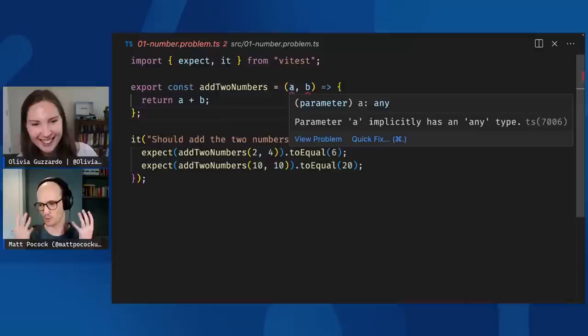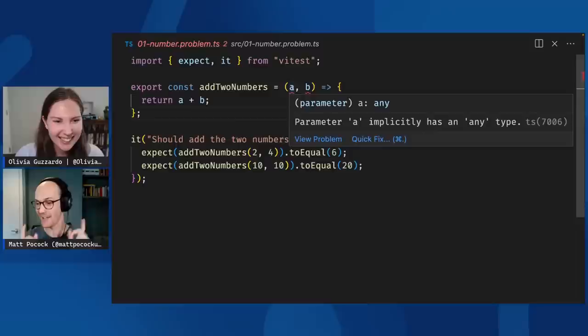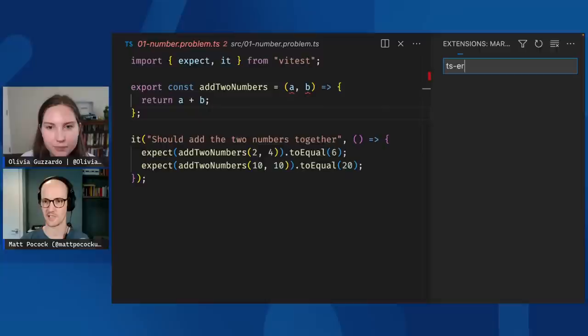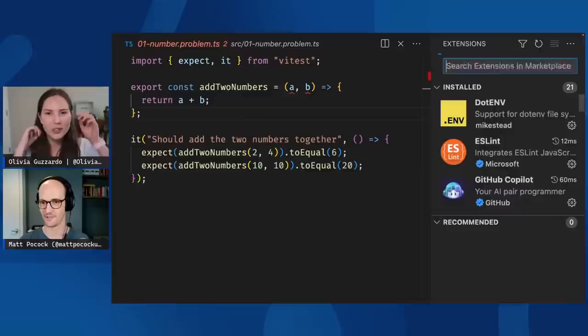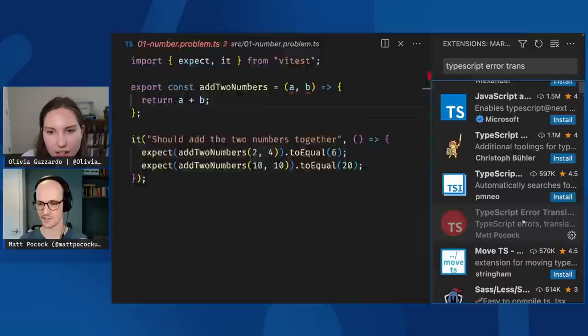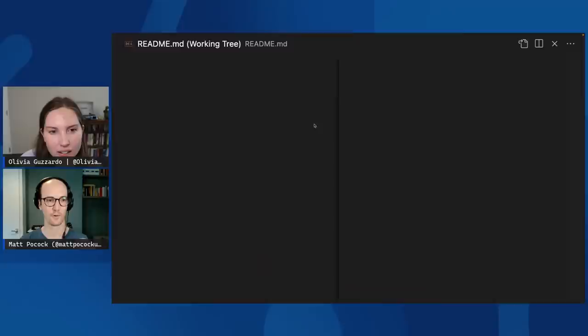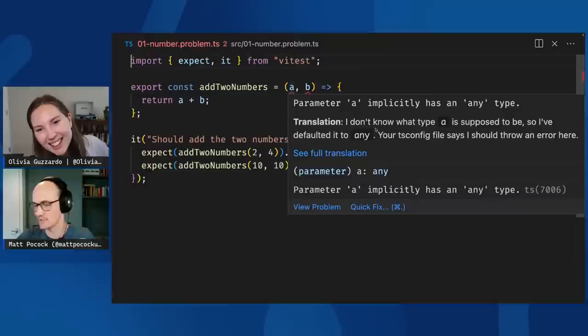I mean, a lot of people look at this error and they think, I have no idea what's going on. And by the way, I do have an extension in VS Code, which is called TS Error Translator. Oh, is it TypeScript Error Translator or something? I sort of forgot that I did this, but I do have it. If I enable it and we hover over that again, we can see that it's saying, I don't know what type A is supposed to be, so I've defaulted it to any. Your tsconfig file says I should throw an error here.